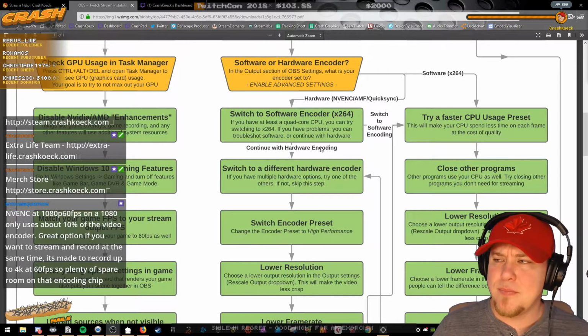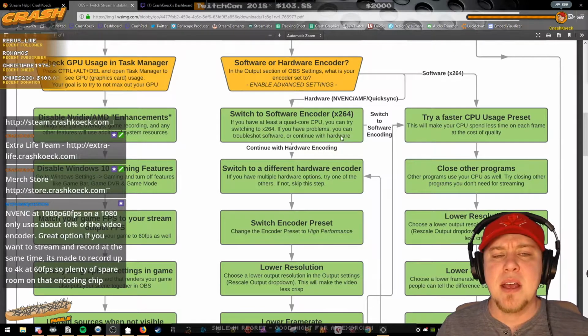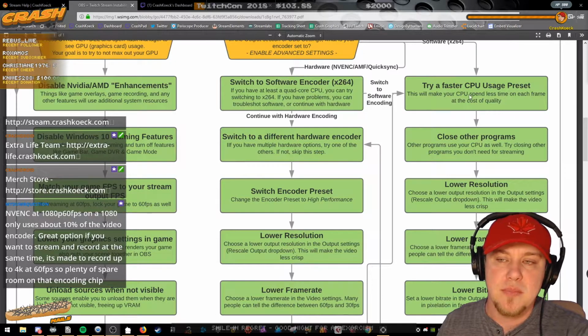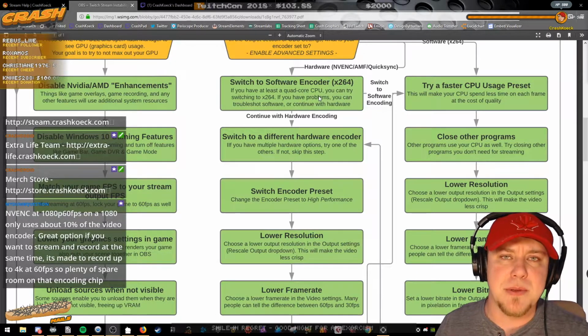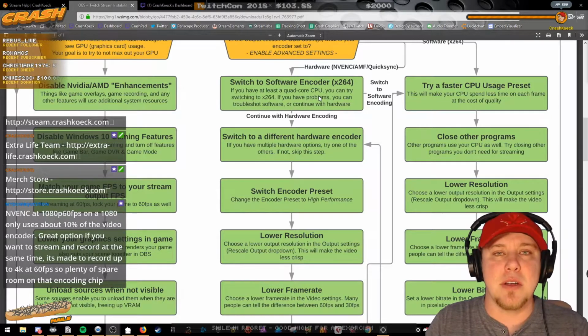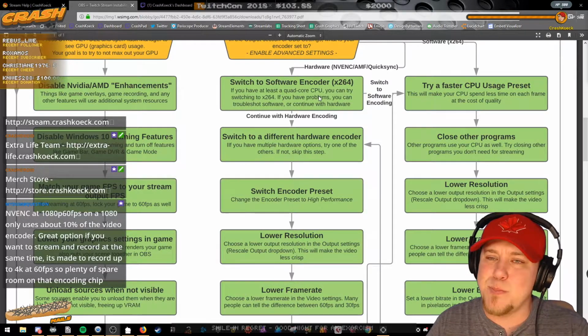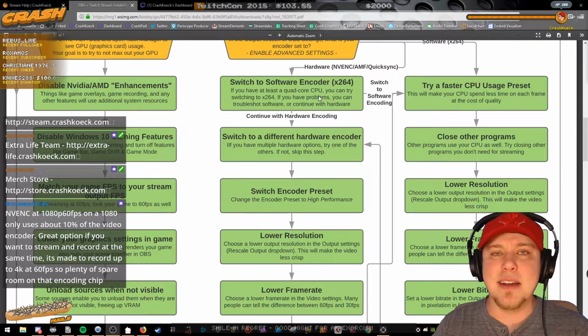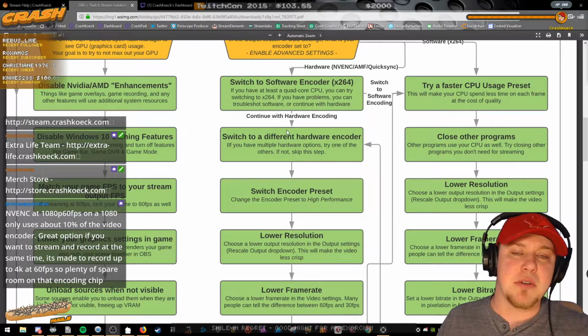Yeah, exactly. Lots of room on that encoder chip. Okay, so first thing I would recommend is trying to switch to software encoder, the bump, if you have at least a quad-core CPU. You can technically do it on some dual-core CPUs, but I think your chances of nailing it are pretty slim. Anyways, let's continue with hardware encoding.